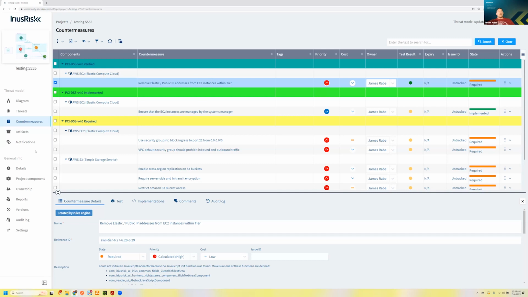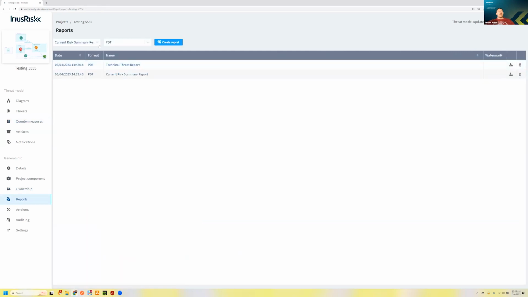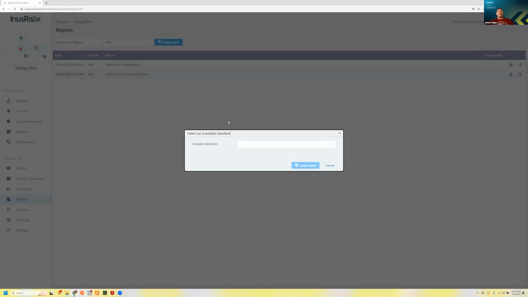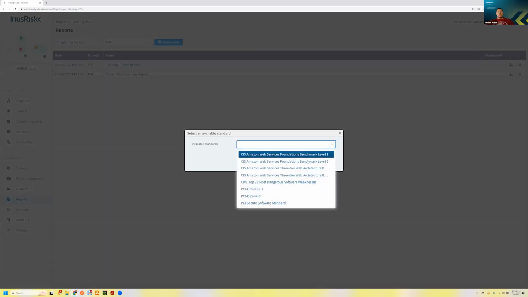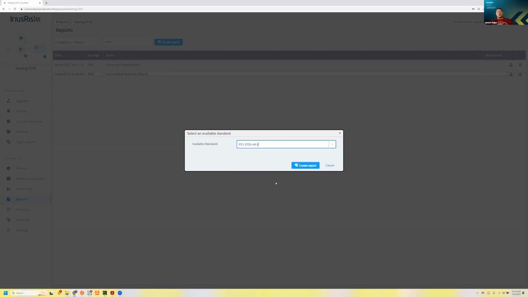Now, another area we do have is our report inside of here. So if I go in and generate a compliance report, I can say create that report. I can select the same standard, PCI DSS 4.0. Give it just a second to generate that report.